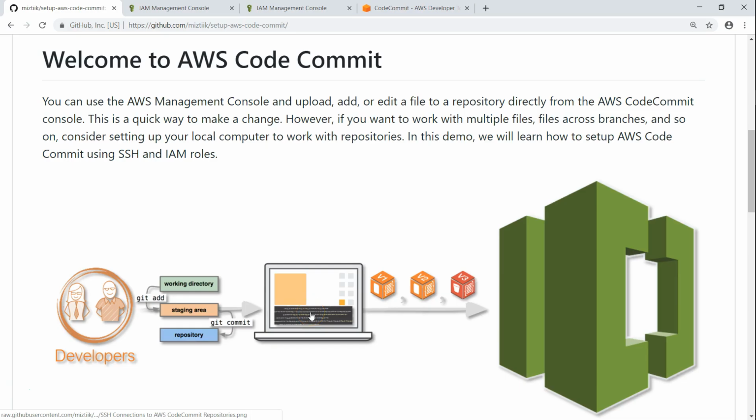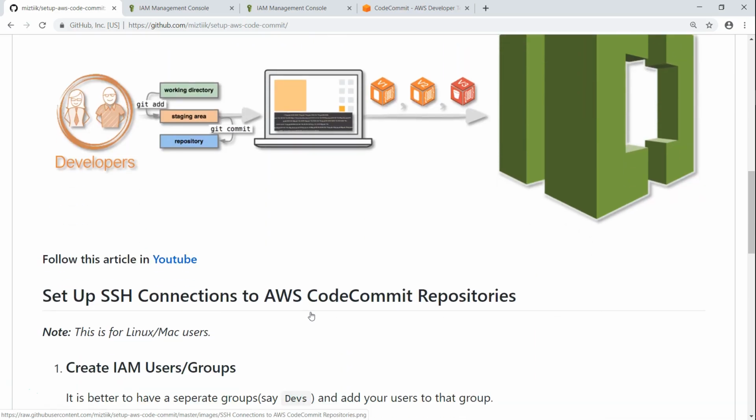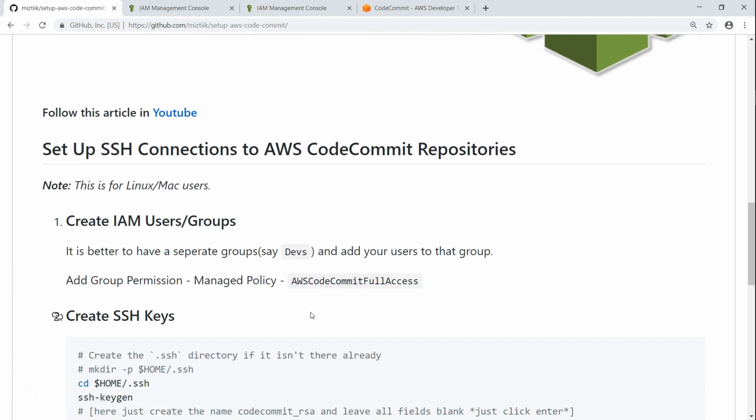When you have a lot of developers, in my opinion, the best thing to do is create IAM users and groups and put all the users into that group. This way you can separate the identities separately and then have the privileges separately. And especially in this case, the privilege that I'm going to use is the managed policy, that is the AWS CodeCommit full access.